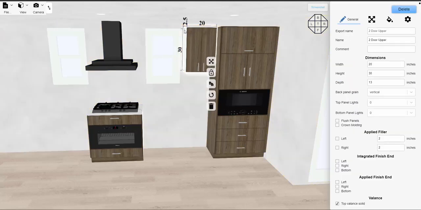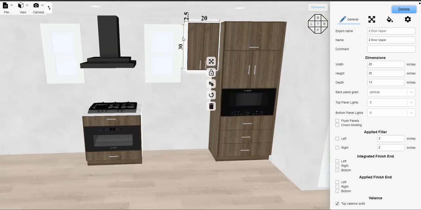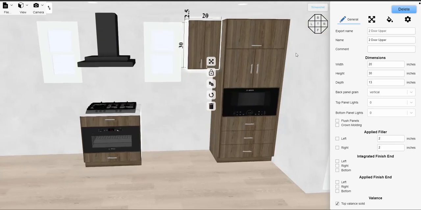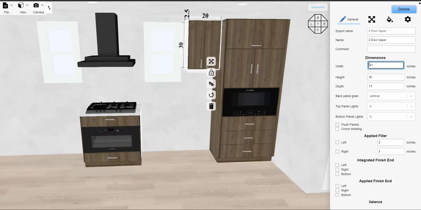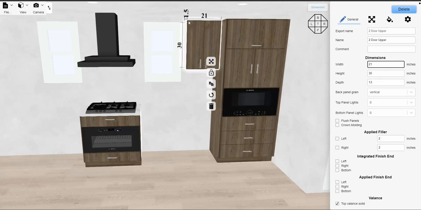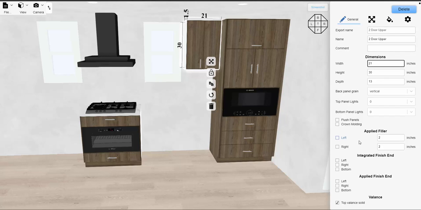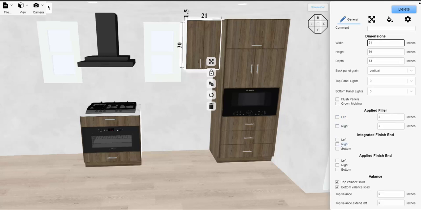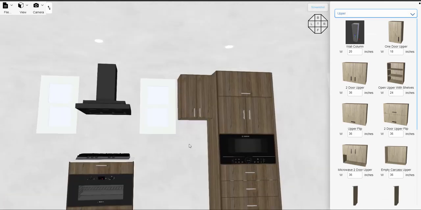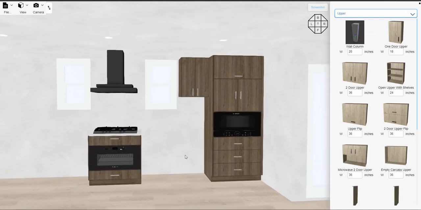The moment I put that, I see what I have left over here. So I got 2.5 left. I could choose to go 21, so this is fully parametric, so maybe what I want to do is just do 21 here, and I got 1.5 inches left over here, which is fine. And I'm going to put my left side finished end, so I'll go left finish end right there. Put a bottom one as well, so that it can look nice from underneath.